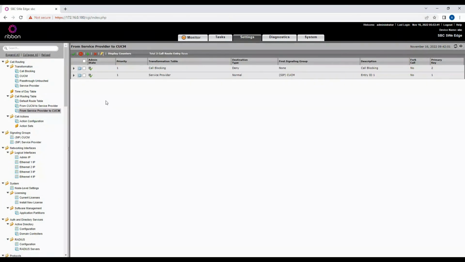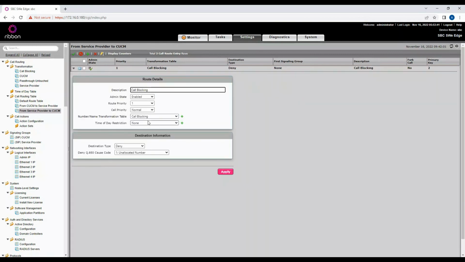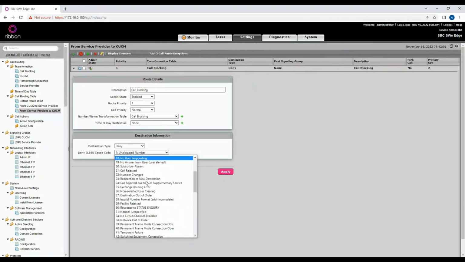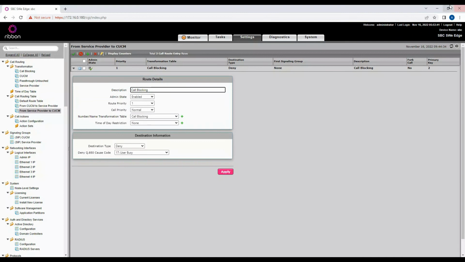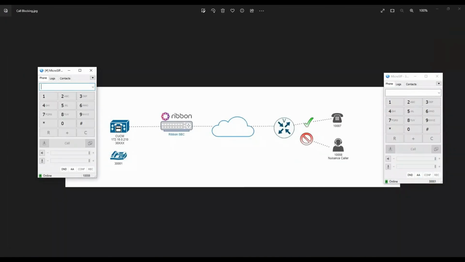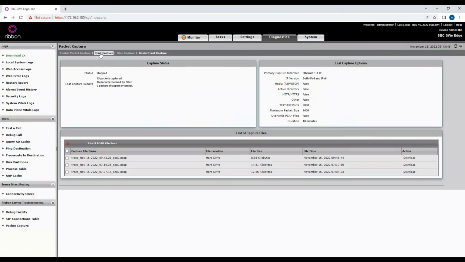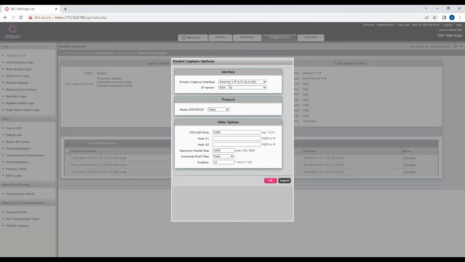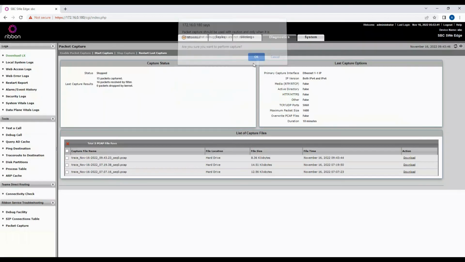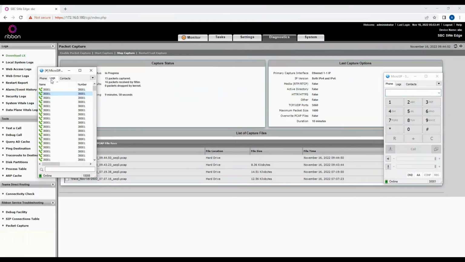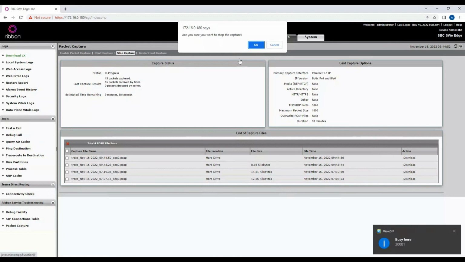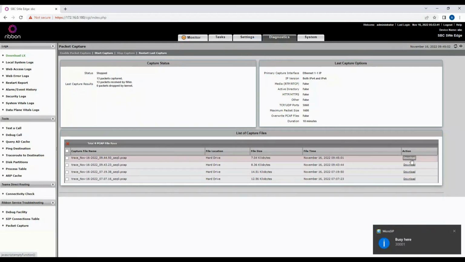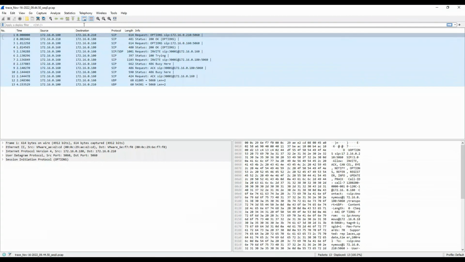Now in case you want to change this error code, you have to come to this call blocking rule, and instead of unallocated number, you can also give user busy, probably 17 user busy, and apply. Now we'll do another capture and see how this works. I'll go to the diagnostics. I can click on restart last capture, so I don't have to fill in the same details again: Ethernet 1 and port 5060. Now I make a call from 10008 again. You see I directly got a busy message. Now I'll stop the capture and download this file. Let's see what happens now.